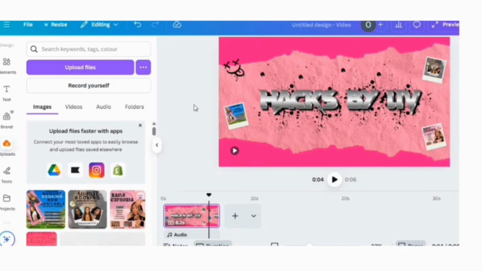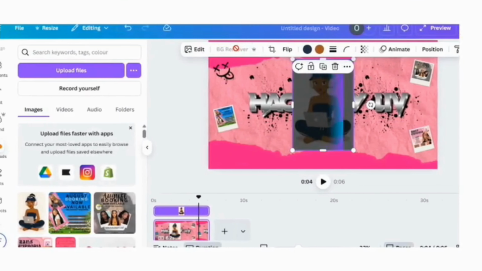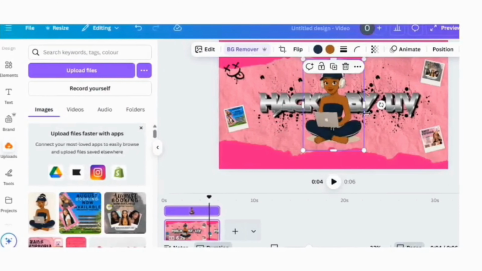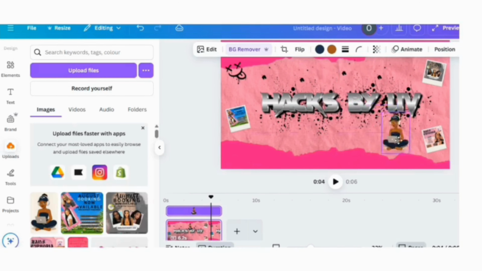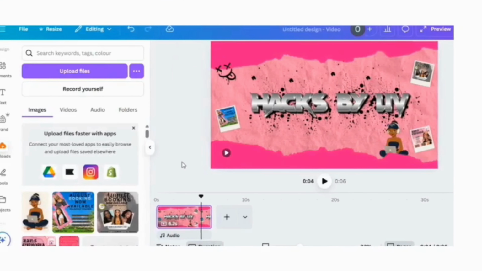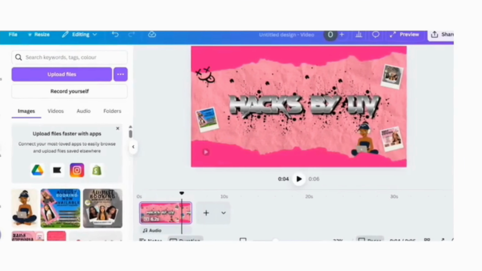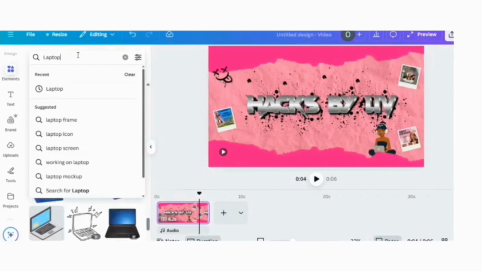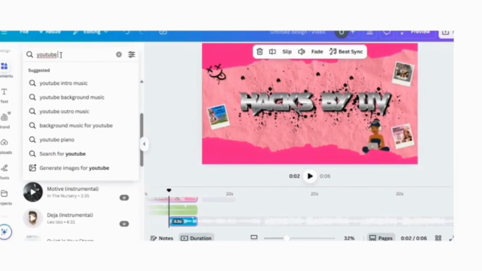And now I'm going to search for an AI generated photo that I created some time back of me, and I'm going to add it to my design because I thought that it was the best thing to do. Okay, and now I'm going to go to elements, and I'm going to search for YouTube intro music.